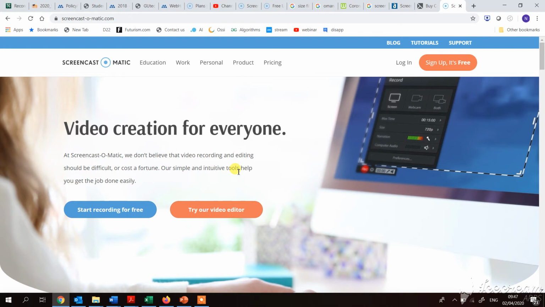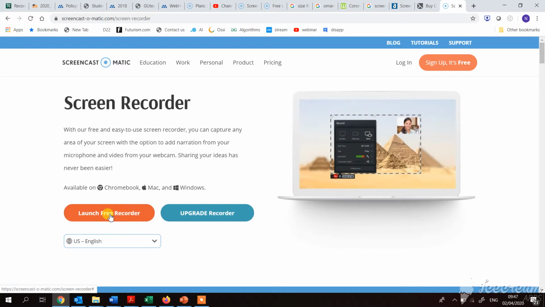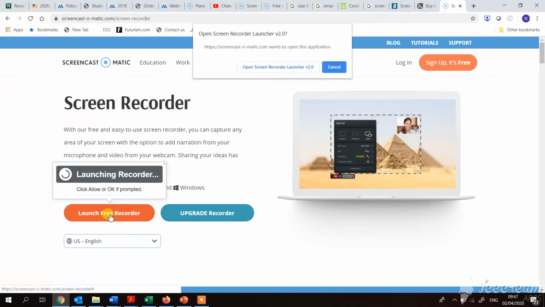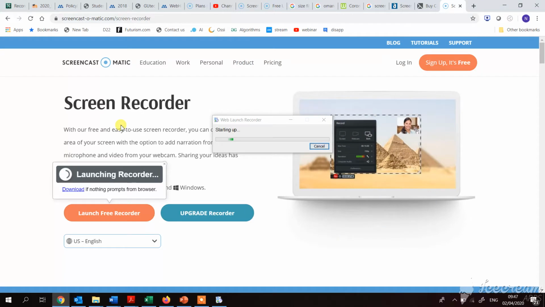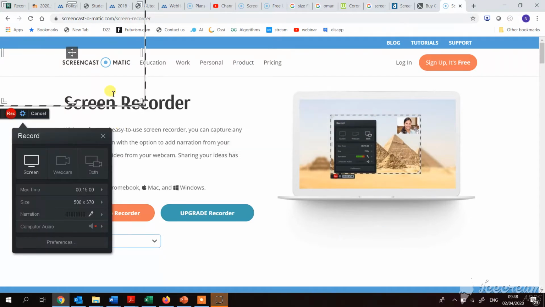So this is one of the tools that you can use to record your screen. This is Screencast-O-Matic, one of the examples. So you just try the free version, you click on start recording, then you launch the free recorder and wait a few seconds. You open the screen recorder, it will take a few seconds. So you will get this interface.